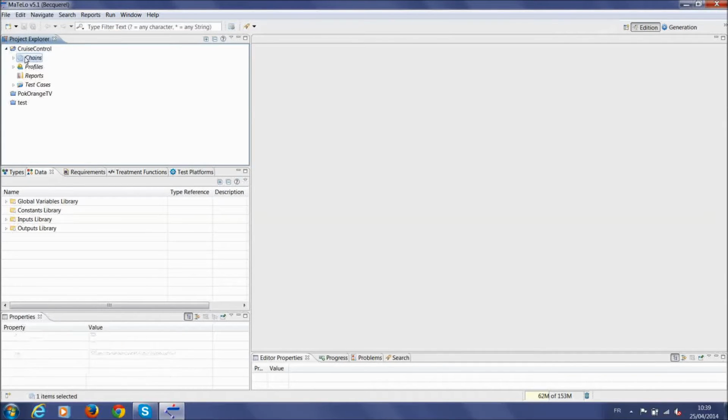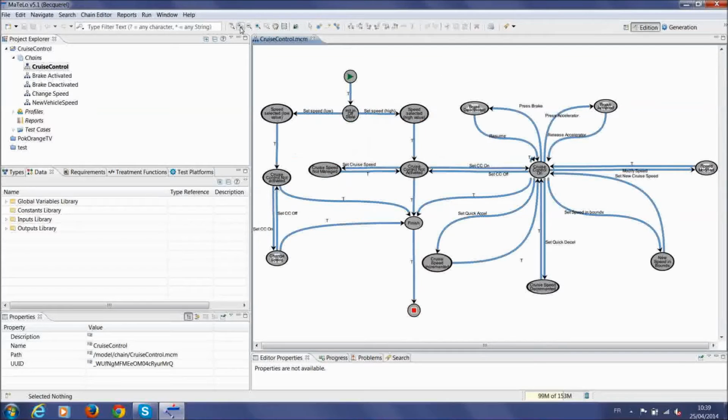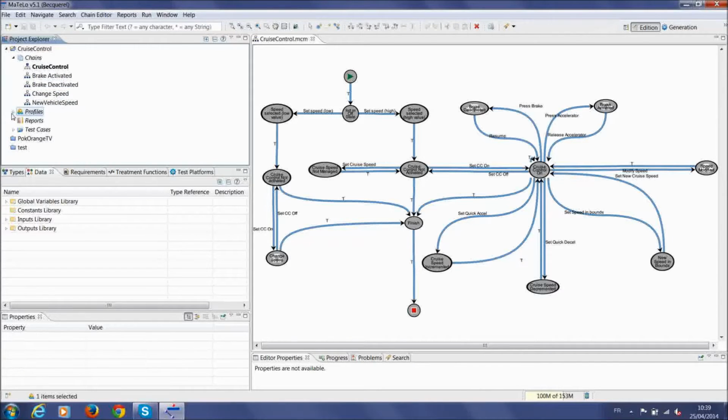The profile icon refers to different profiles associated to your project. A profile allows the creation of different probabilities for a same transition. The report icon refers to the different test reports and requirements coverage reports associated to your project. The test cases icon refers to the test cases generated from the test model of your project.